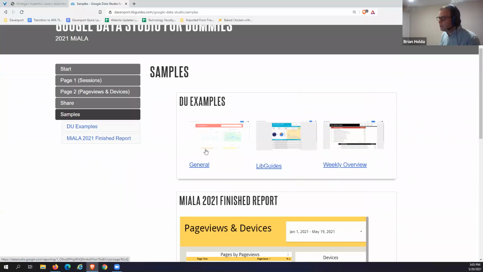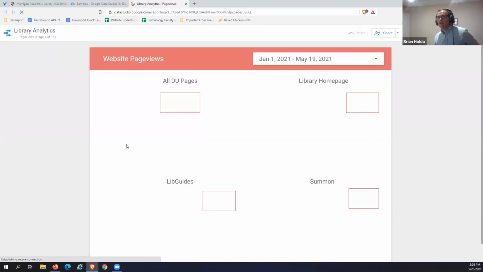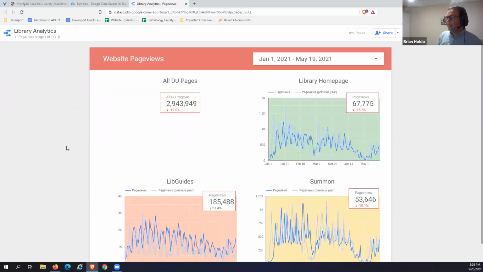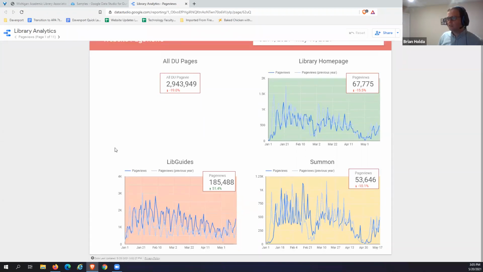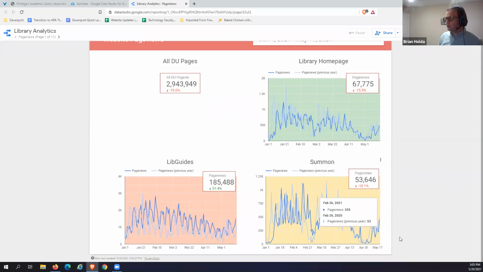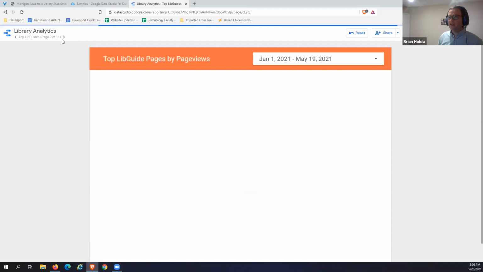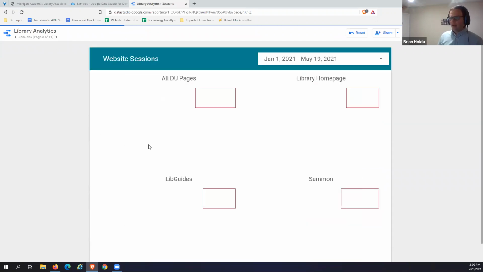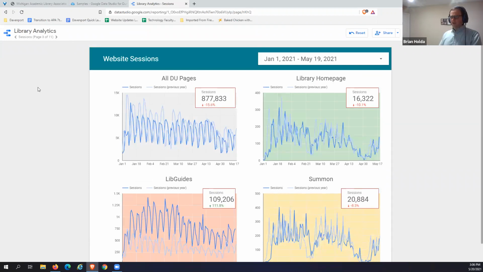Here's another one. Here's a real world example. Maybe I'll end with this one that we use. Here's our general report we've made, and anyone with that link can go to it. And so this is where we get to measure. Again, this is the year to date. It says, hey, all of our Davenport pages. I'm not sure why that chart's not loading. And then compared to our library homepage, compared to our LibGuides pages, compared to our Summon pages. And I have all sorts of pages, here's our top LibGuide pages. All of those kind of things right there are very viewable.